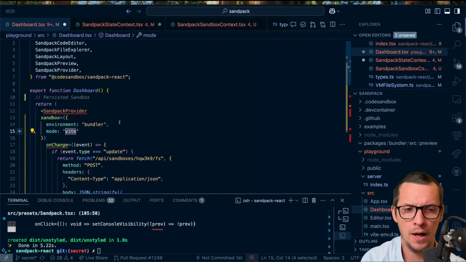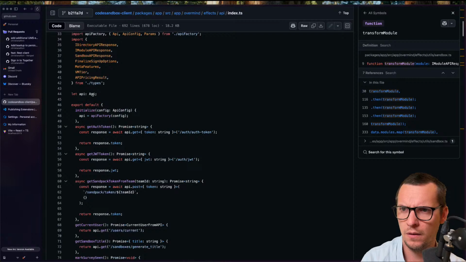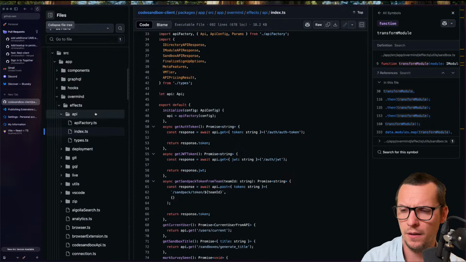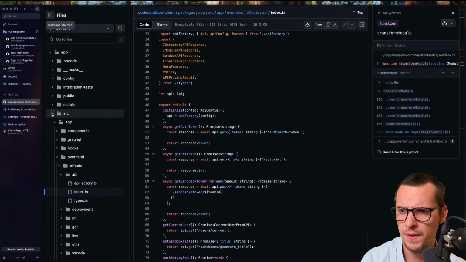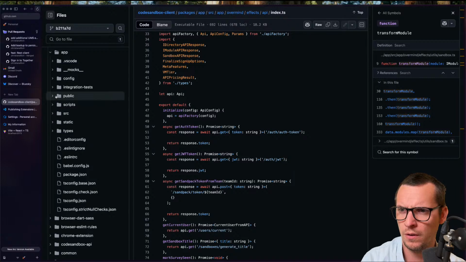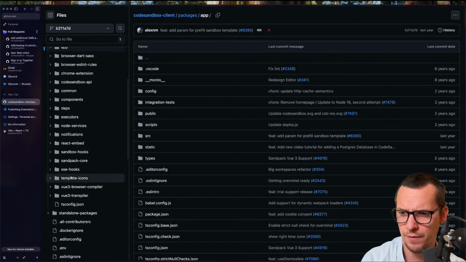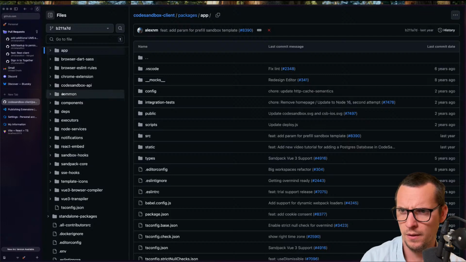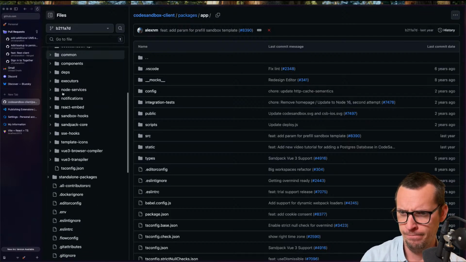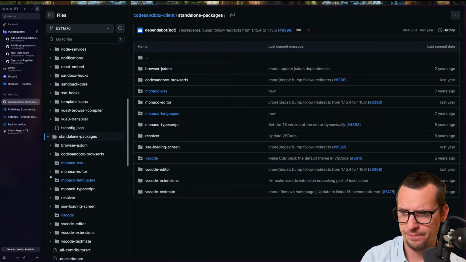Where is Sandpack? I think Sandpack is in here. I want to look at the actual templates of Sandpack. Standalone packages.